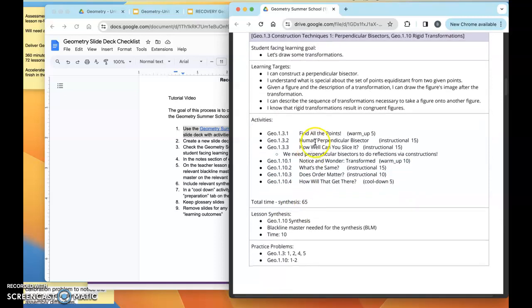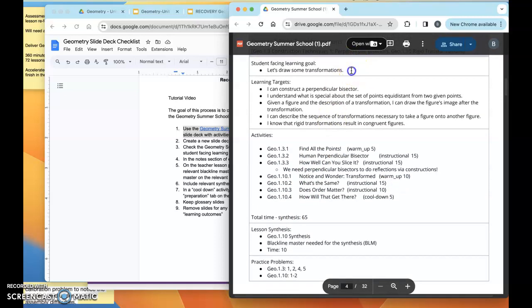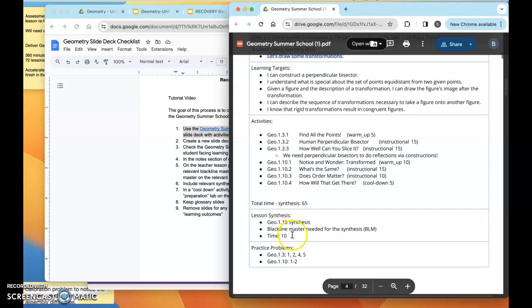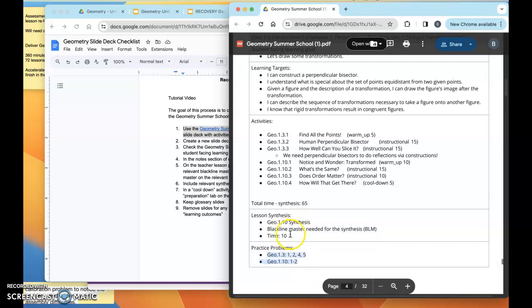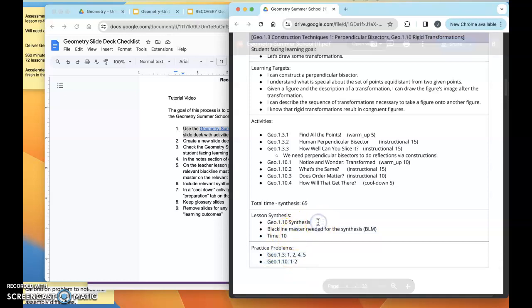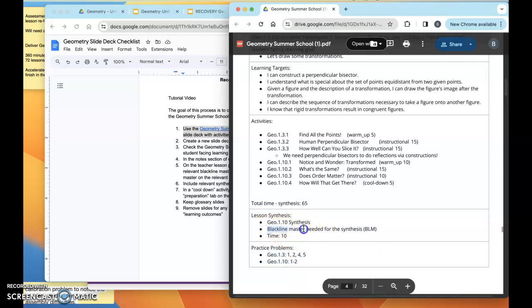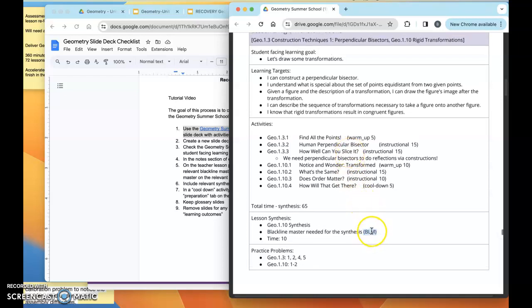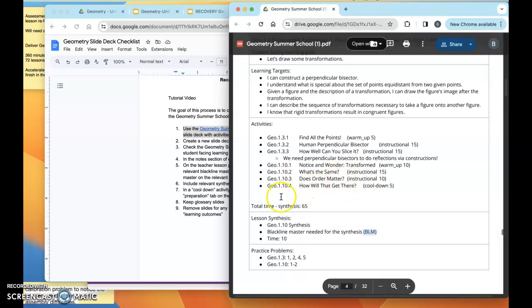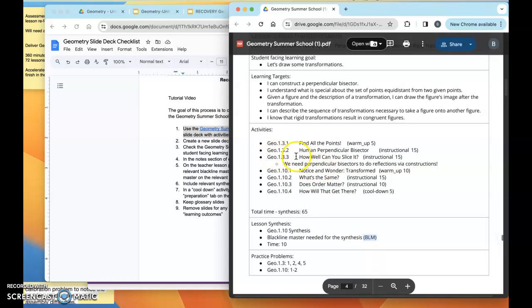And if we look through this, we can see what the student-facing learning goal is, and we can see what the lesson synthesis is going to focus on, and also what practice problems. You'll notice also here that it says black line master needed for the synthesis. As you're going through this document, look for the BLM, because we're going to include that into the one-stop shop geometry slideshow, and I'll show you how to do that in just a moment.